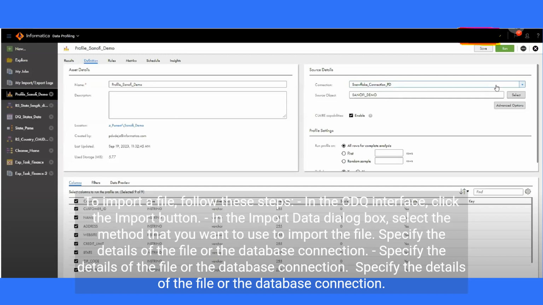To import a file, follow these steps. In the CDQ interface, click the Import button. In the Import Data dialog box, select the method that you want to use to import the file. Specify the details of the file or the database connection.